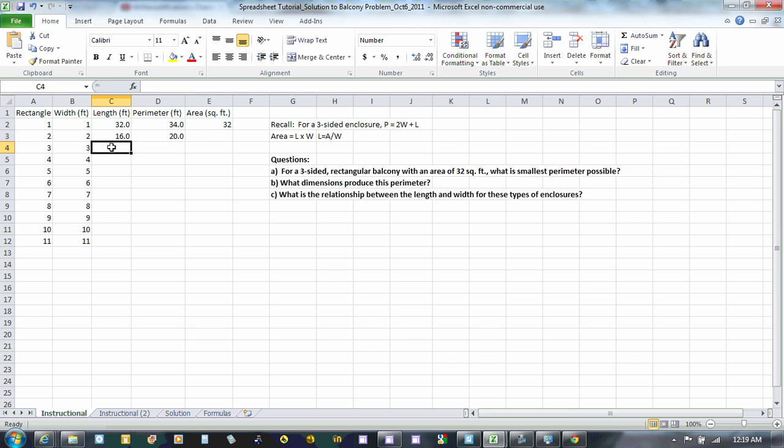Now for me to have to add formulas to each of these cells would really defeat the purpose of using a spreadsheet. So what I'm going to do is click on this cell, that is C3. I'm going to bring my cursor to the corner, click and fill down. And what you're going to notice is that the cells automatically fill in with their corresponding lengths.